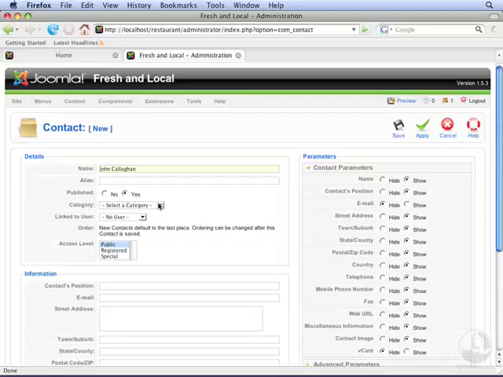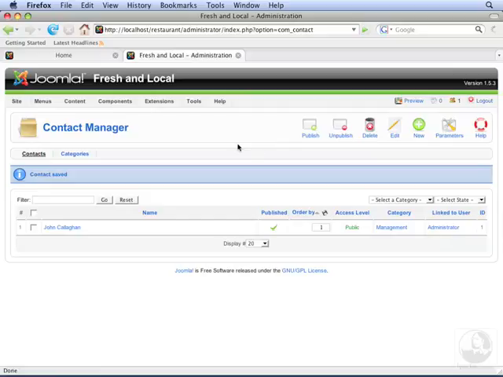Next, let's select the category for this contact. Since we just created a category, we'll select Management. Finally, let's link this contact to a user. We have one user in the database right now, and that's the administrator. This contact form will use the email address for the administrator user as the recipient of the form. Now let's click Save. This takes us back to the Contact Manager, where we see John Callahan in the list.